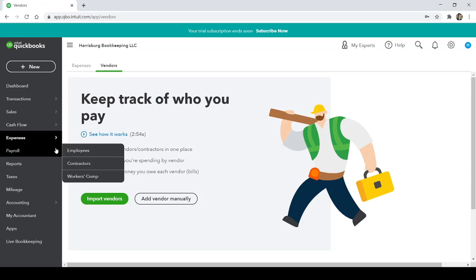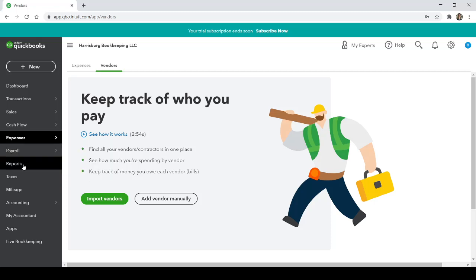Like I said, if you wanted to run payroll, you can with QuickBooks. They make it pretty easy. It's fairly cheap. They walk you through all the steps.